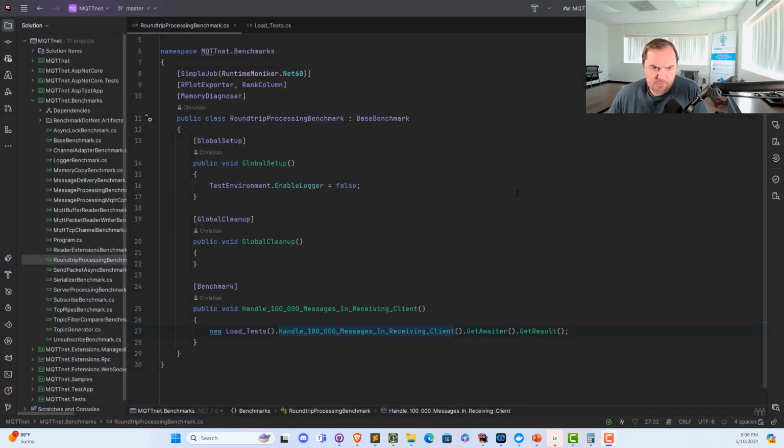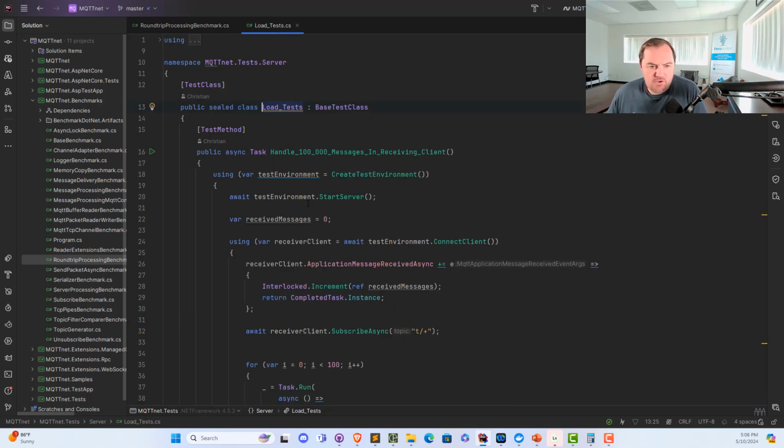This is the benchmark that we're running. It's running on .NET 6, and most of the work is being delegated to this class down here, handle 100,000 messages and receiving client. All right, let's take a look at this class. It starts up a little test server, so it's basically using in-process TCP. That's the exact same thing we're going to end up using in TurboMqtt a little bit later.